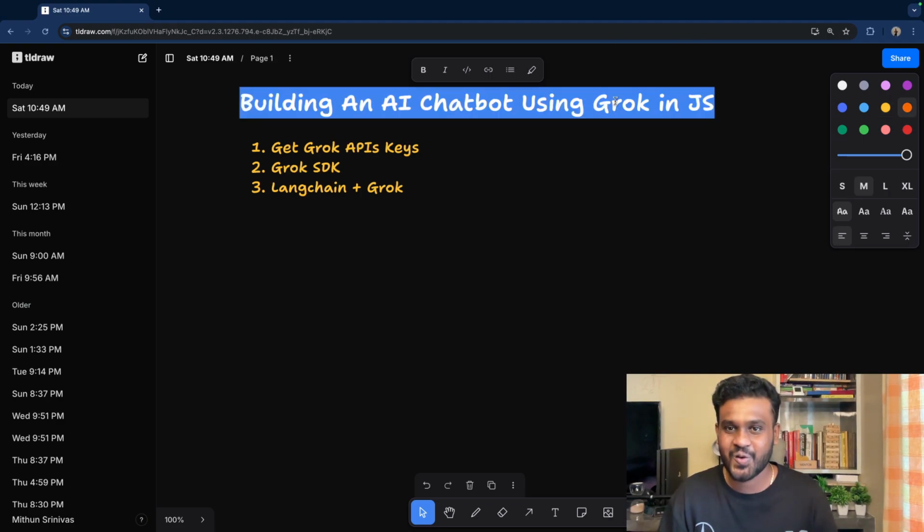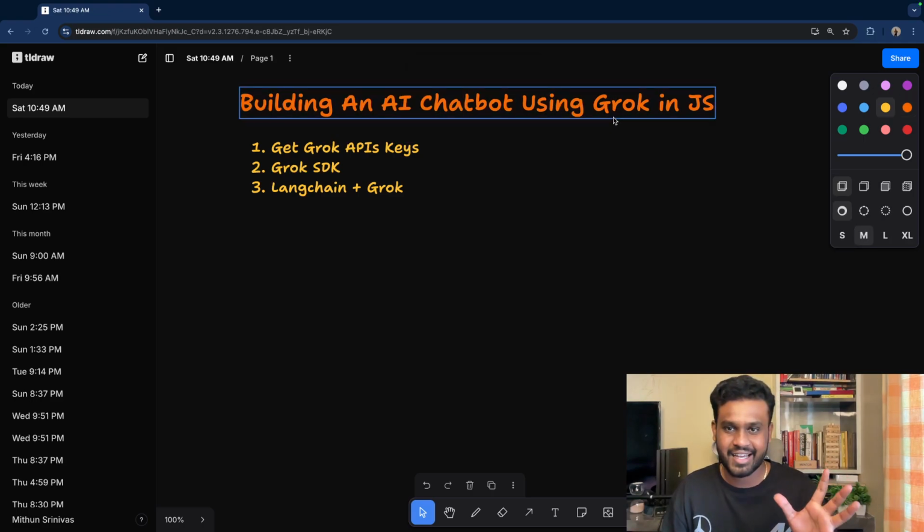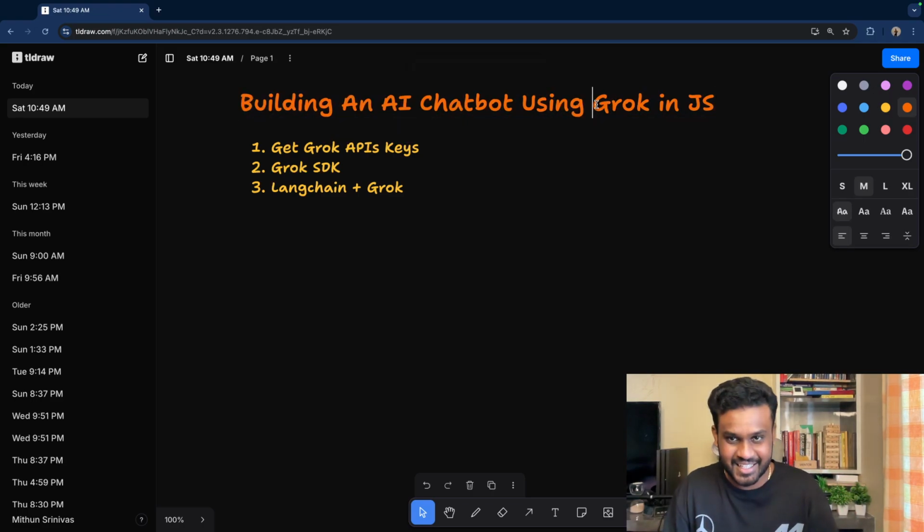Again, so you all know Grok is the LLM from the xAI team, that is from the Elon Musk team. This is very much different, very much powerful as well, but not everyone is using it. Okay, but yeah, so let's not miss out on any of the things which is trending.